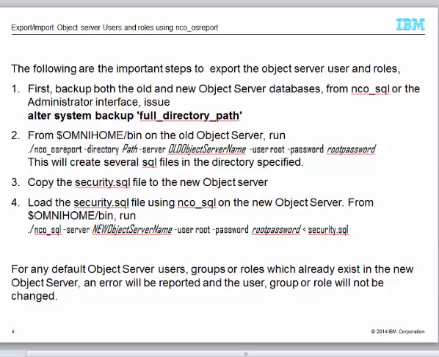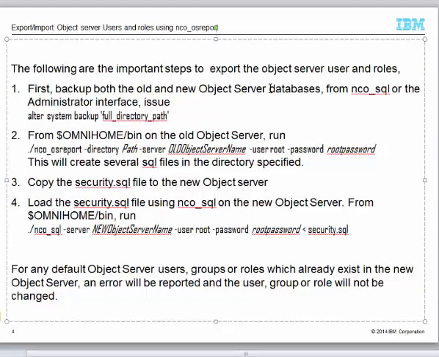Normally, we can use the nco_osreport utility to perform the following task. Export the configuration of an object server to a series of SQL files that can be input into a new object server created by running the nco_dbinit command. By exporting the contents of an object server to SQL files, you can create a copy of the object server on a different operating system than the source object server. You can view and modify the SQL files before using them to create a new object server.